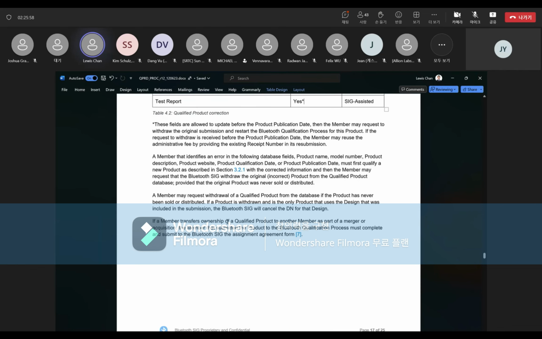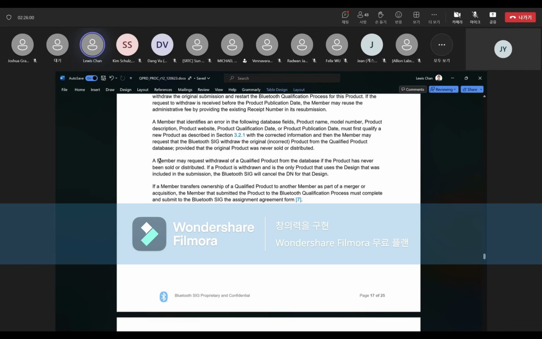That's all I have here, and we also talk about some other scenarios. You may request to withdraw the qualified product from the database. If there's a scenario where you can withdraw your product, you can do that today. You can delete it, and you can also withdraw the whole thing. In some cases, we heard about member companies having a product cancelled, so they need to come back and withdraw it.